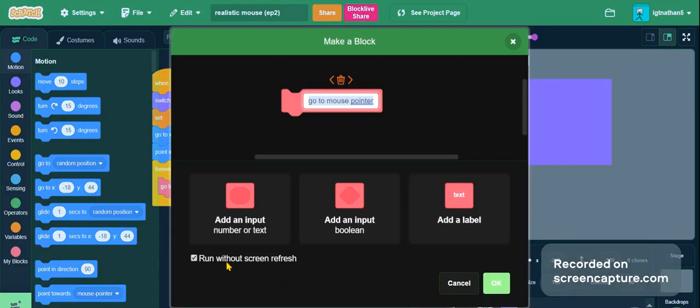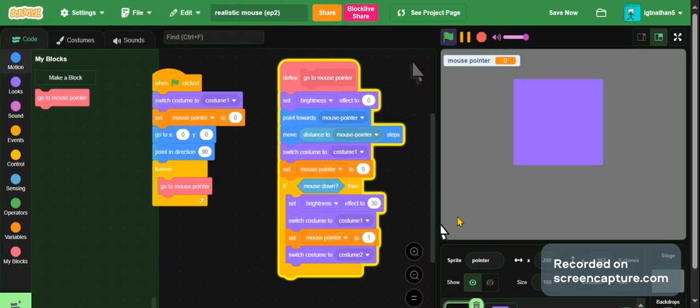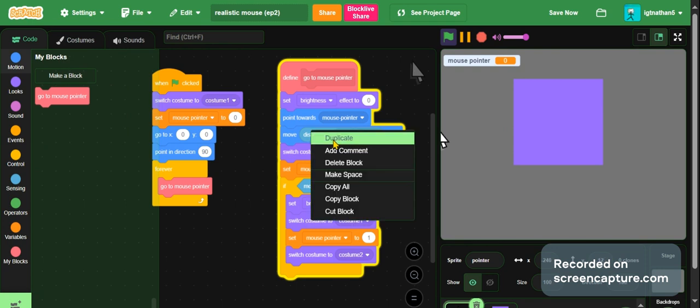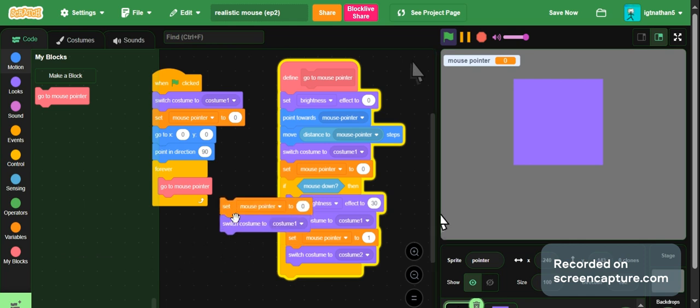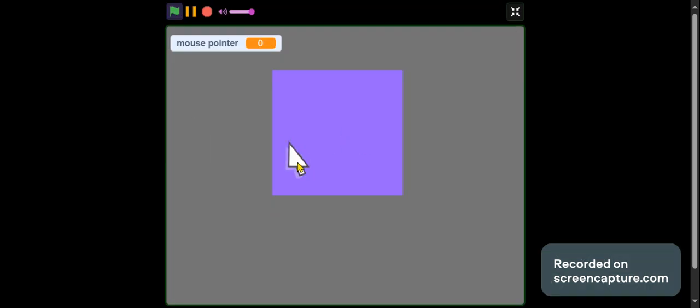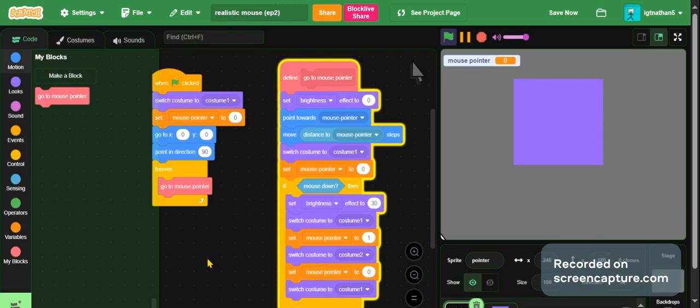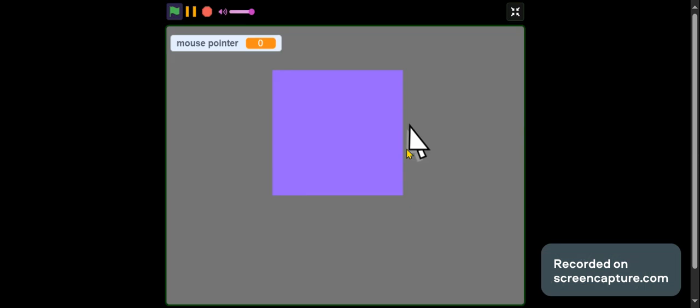Let's edit the block and run it without the screen refresh and see what happens. The second thing we're going to do is switch it to costume 1, after, of course, we set it to 0. Now if we try it, let's see. Doesn't work. Let's try doing the good old refresh seconds block. And 0 is just refresh. Well, it works, but neither is it the prettiest either.